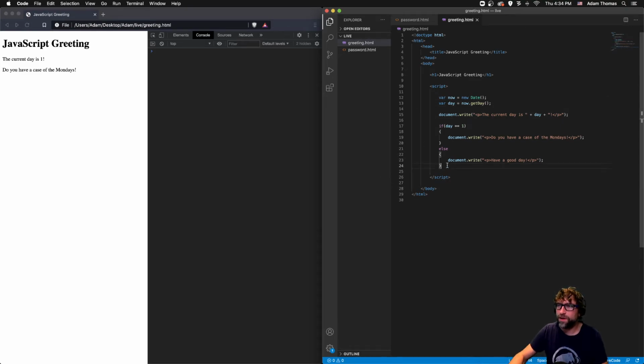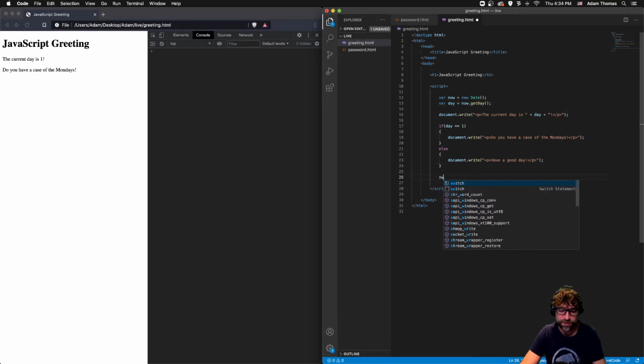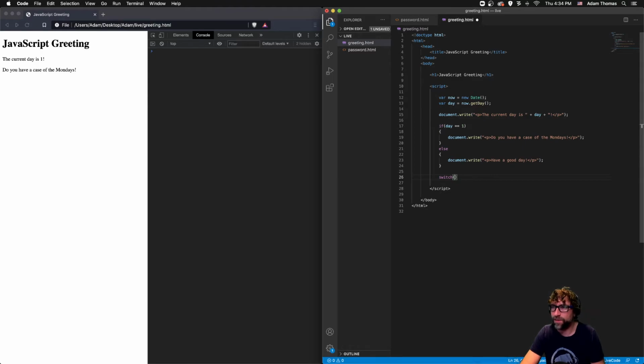Now there is one other type of control structure. It's called a switch. And the way a switch works is I add the switch command and I place in the brackets the variable that I am checking. So in this case, our day variable. Now a switch is basically a very specific type of if statement. When you're writing an if statement that has one piece of criteria and a series of possible values, then you can use a switch instead.